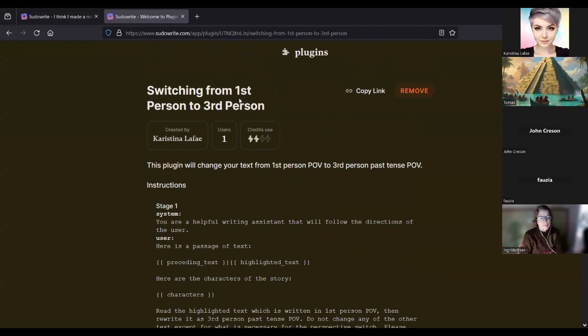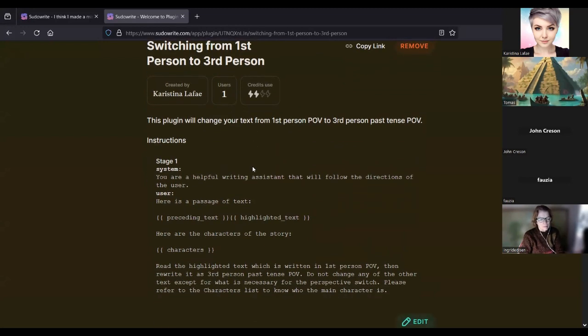We've got switching from first person to third person, created by me. User 1 is me. Credit usage is 2 out of 4, so you know it's not going to be too expensive, but it's also not the cheapest it could be to run this plugin.